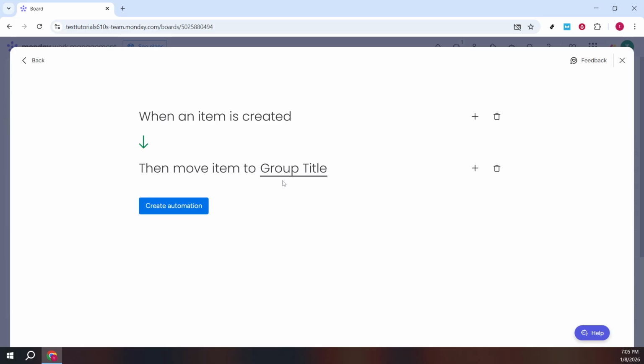From here, the board will automatically route new items into the right place as soon as they appear, making it easier to apply link-related logic or build on this structure with additional rules later.